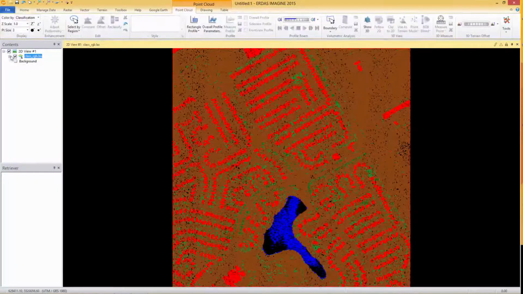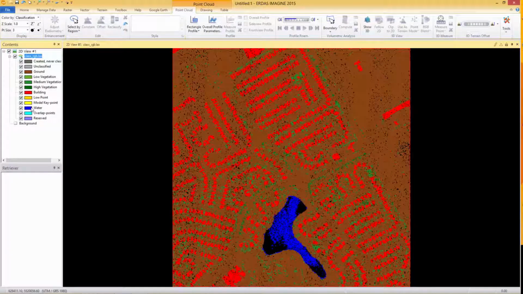In the Contents panel, expand the Class RGB.LAS layer. Here you can see the lake is dark blue, corresponding to the dark blue classification in the Contents panel. In the given examples, you are now able to identify errors and edit point clouds using the editing tools in ERDAS Imagine.